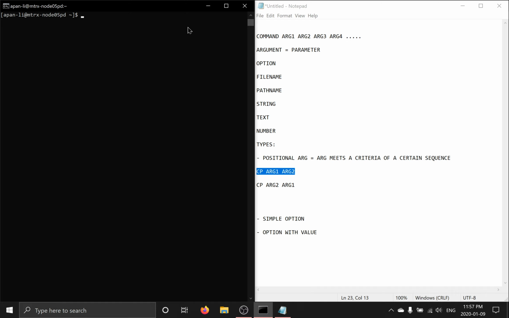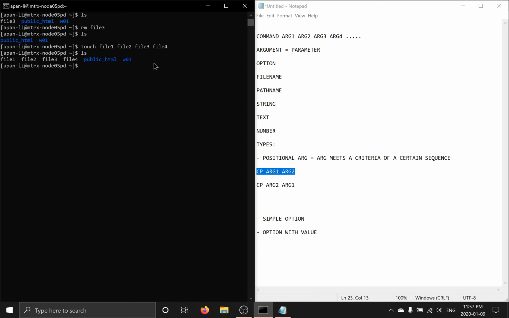I hope I can try it. I'm going to start with an example: touch file1, touch file2, touch file3, and touch file4. So let's check this thing.